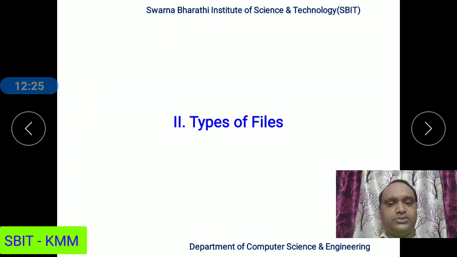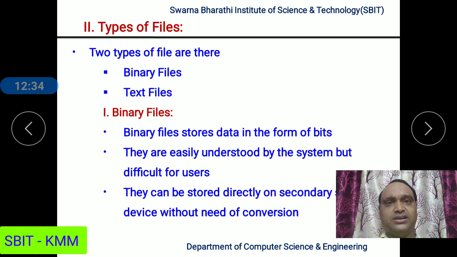So what types of files are there in C language? We have different types of files. All the available files are classified into two types as far as C language is concerned. One is binary files and the other is text files. Text files are also called ASCII files.